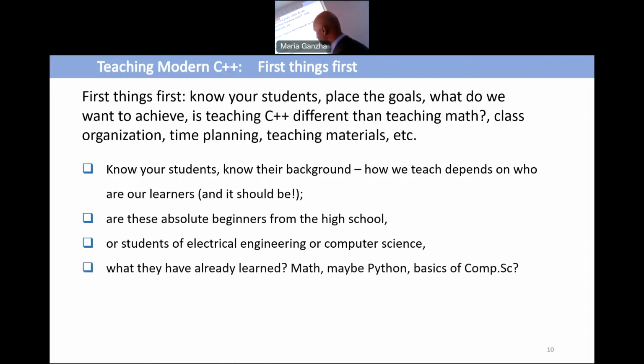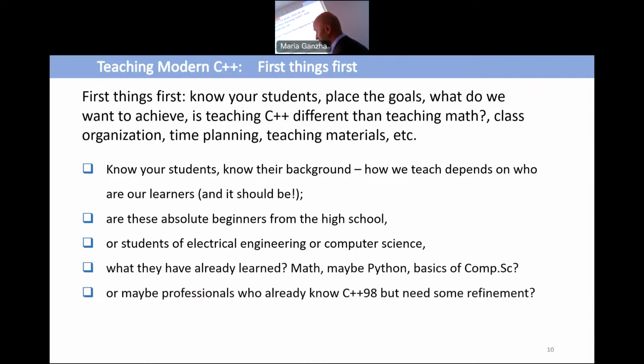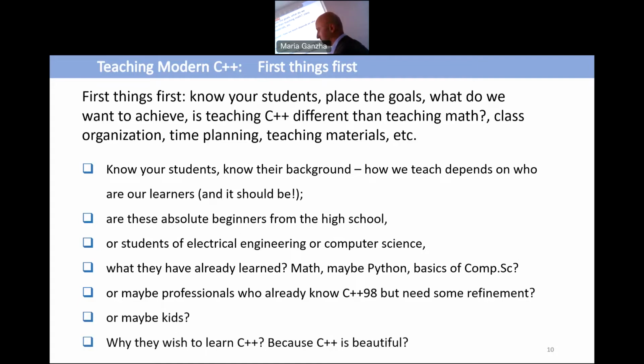Certainly, sometimes we have professionals who want to advance their knowledge. They programmed in C++, for example, 20 years ago, or they come from other languages like C. So how to convince them to use C++, for example, in embedded electronics? Or maybe we sometimes have very young students, kids. Well, certainly Python is a good thing to start, but we can have a more elaborate plan of teaching also languages like C++.